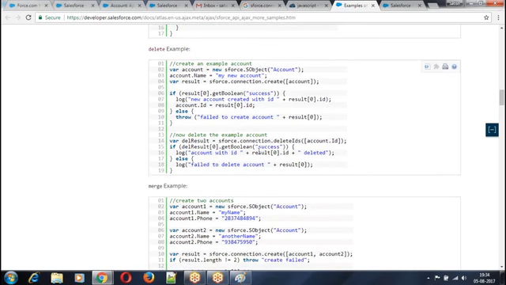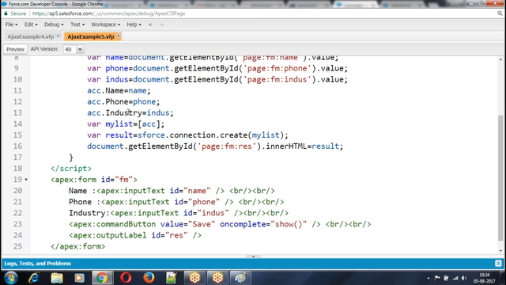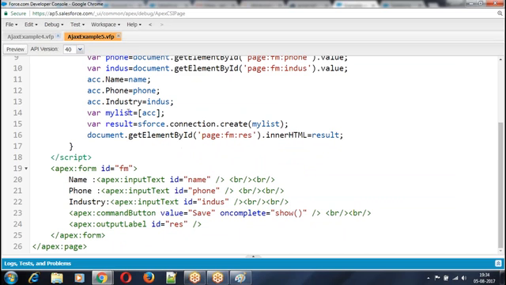If you want to delete the records, what do I need? sforce.connection.deleteIds. If you want to delete, you need to go for sforce.connection.deleteIds. Now let us see an example of how to delete. I hope you are clear.